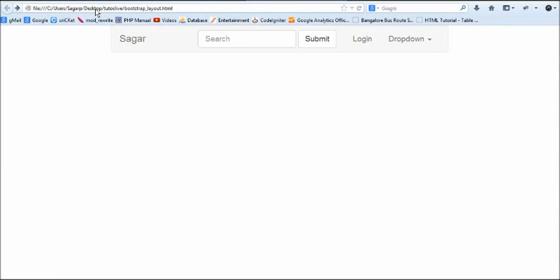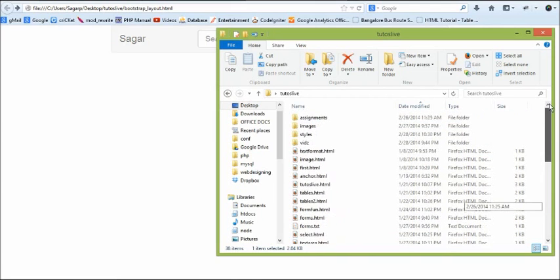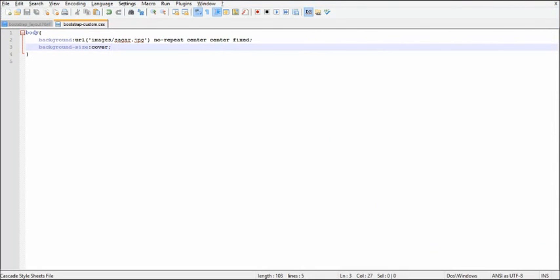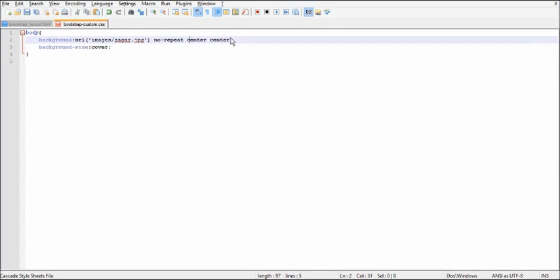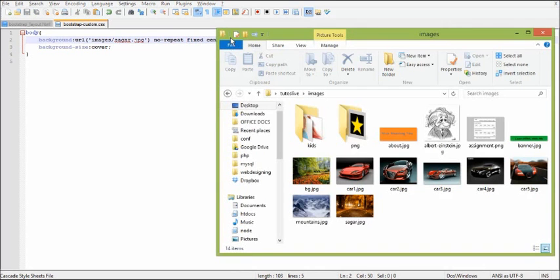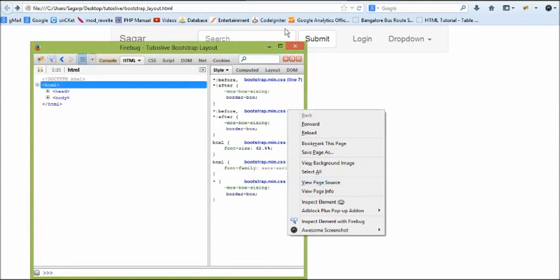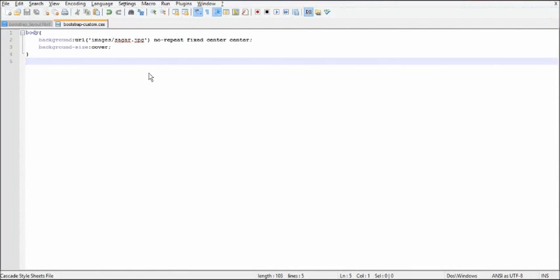There's a problem. What's the image name? Images saga.jpg. Maybe the fixed should come here. Still, let me just check the problem. Oh, I'm sorry, again the same problem. I have to get out of the folder and then look for the image.